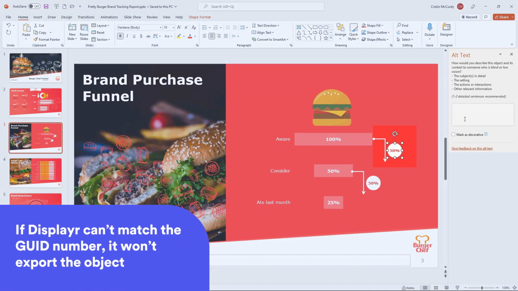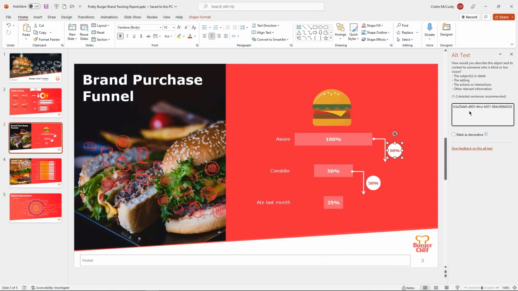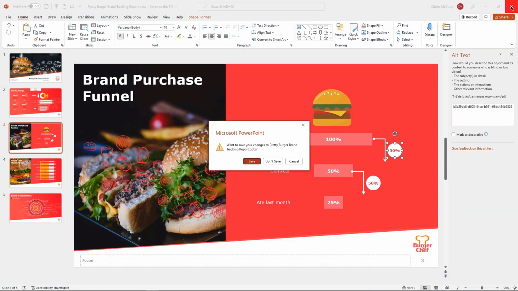If Displayr can't match the GUID number, it won't export the object. Displayr will only update the objects found in the PowerPoint document without adding or removing any objects from it. I won't bore you by hooking them all up. Fortunately, I've done it before.